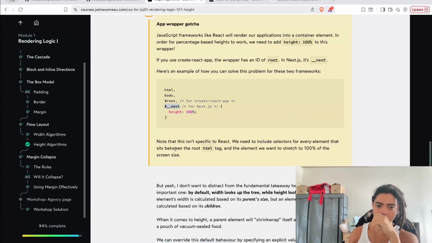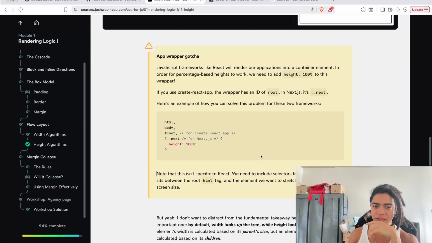Know that this isn't specific to React, and we need to include a selector for every element that sits between the root HTML tag and the element we want to stretch to 100% of the screen size.